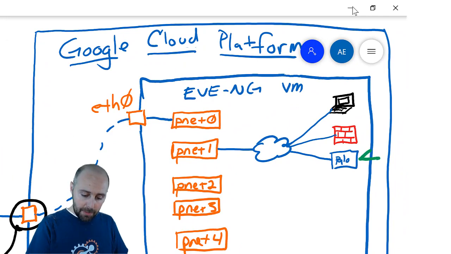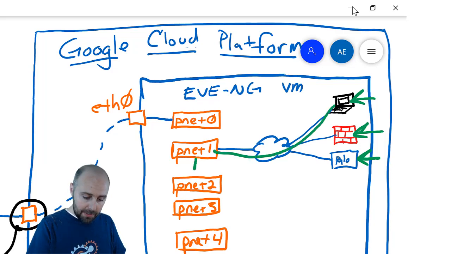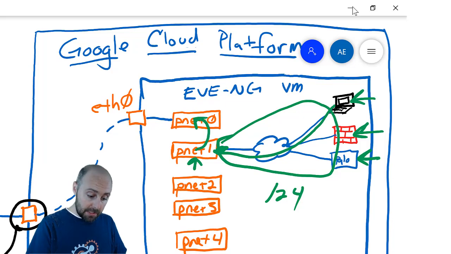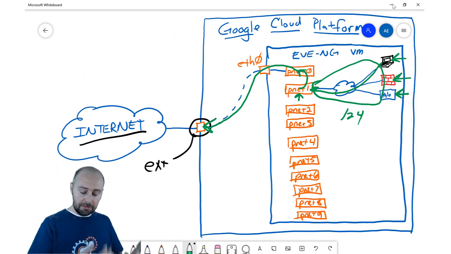Whether we're coming from the Palo Alto, the Cisco ASA, or the virtual PC, we're just going to use ping as our source traffic, and we're going to ping 8.8.8.8. That's actually going to bridge to PNet1. I'm going to create an IP address on PNet1, and all of these devices are going to reside in this subnet. It's going to be a /24. This is going to act as their default gateway. From here, it's going to get routed to this interface and taken to their default gateway, which is going to be the 10.150.0.1 of the Google Cloud VPC, and it's going to get routed out to the internet from there.